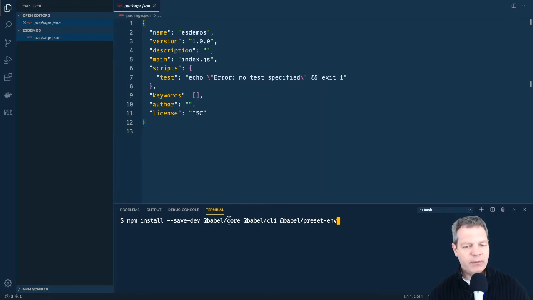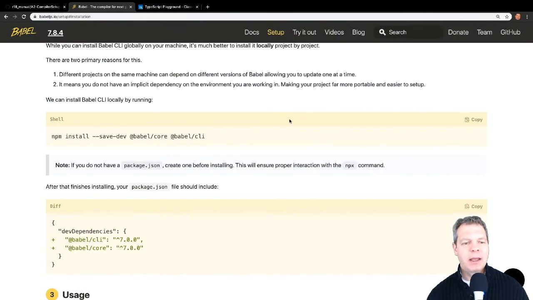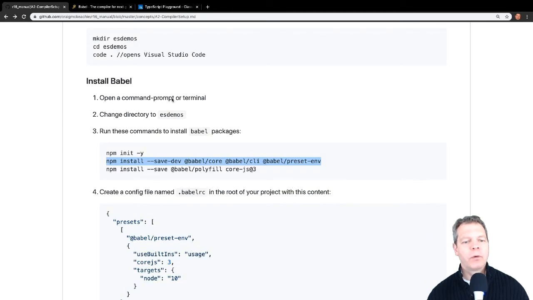Babel is made up of a core library, a command line interface that you can use, and some presets that you can configure. And in order to configure those, you need to install this package, node package called preset env, which is short for environment. So let me go ahead and run that. And while that's running, we'll go back here.